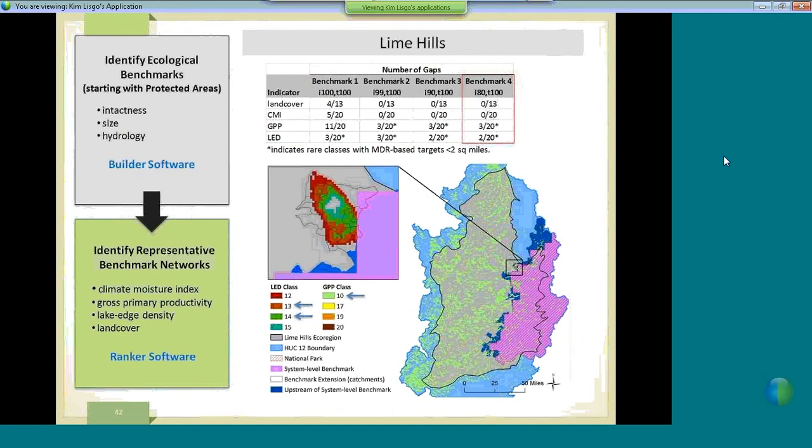So the recommendation for this particular ecoregion is that the protected area that falls here makes a very good benchmark for the ecoregion. To pick up those GPP and LED classes that are missing, we recommend protecting upstream areas that capture those classes, and overall we recommend the protection or special management of upstream areas to minimize the risk of upstream disturbances to the benchmark.